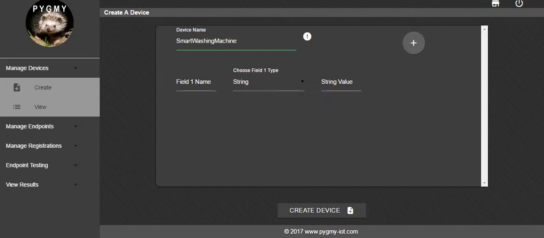So once you have the device name, what you can do is you can add properties to that device. Let us assume we have got two fields or two properties to that machine. The first one is the RPM, or the rotations per minute, and the second one is the water level. So assume that these are the two fields which we are monitoring for that washing machine. So I'll just go on and define these two fields.